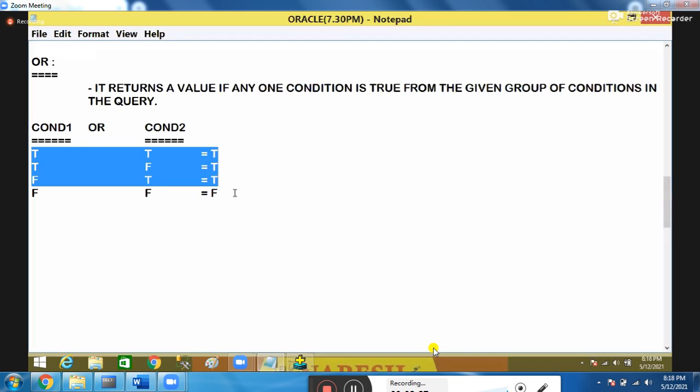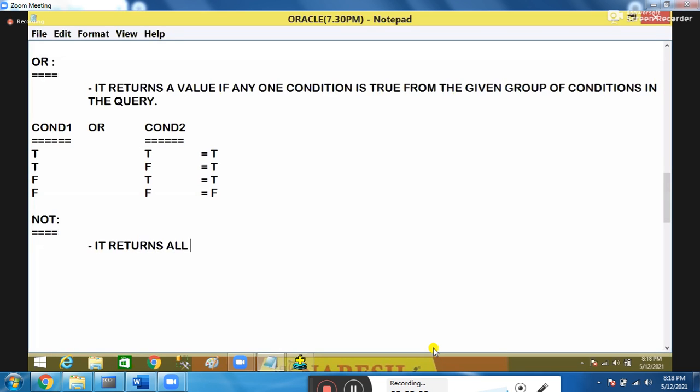The next one is the NOT operator. The NOT operator returns all values except the given conditional values in the query. It means whichever conditional values you give in the query, except those, the remaining values are displayed.